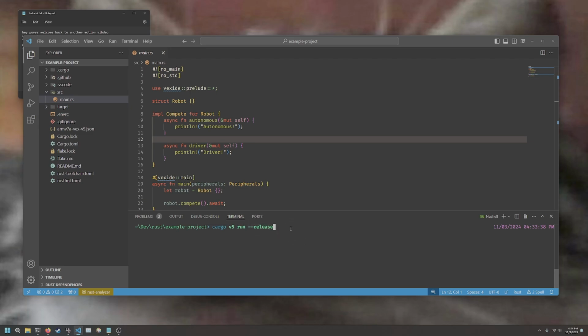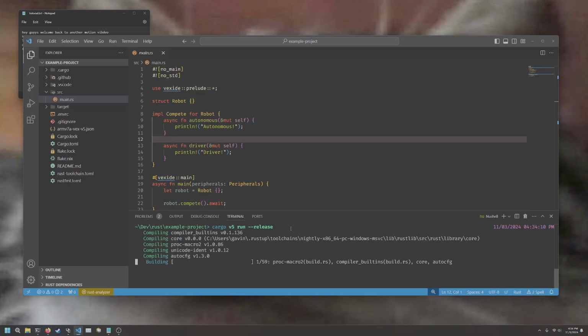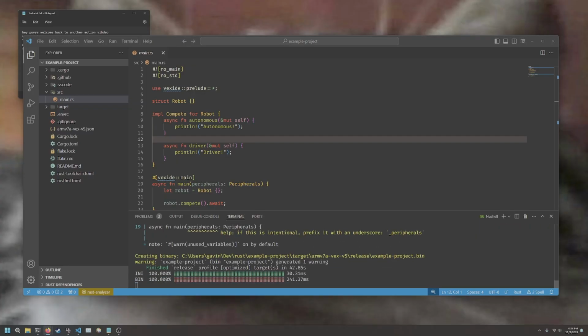This first build is going to take a while, but subsequent builds will take a lot less time, so don't be worried. Forgot to say this at the time, but you need to have your brain plugged in over controller or directly for uploading to work. Just make sure you do that.